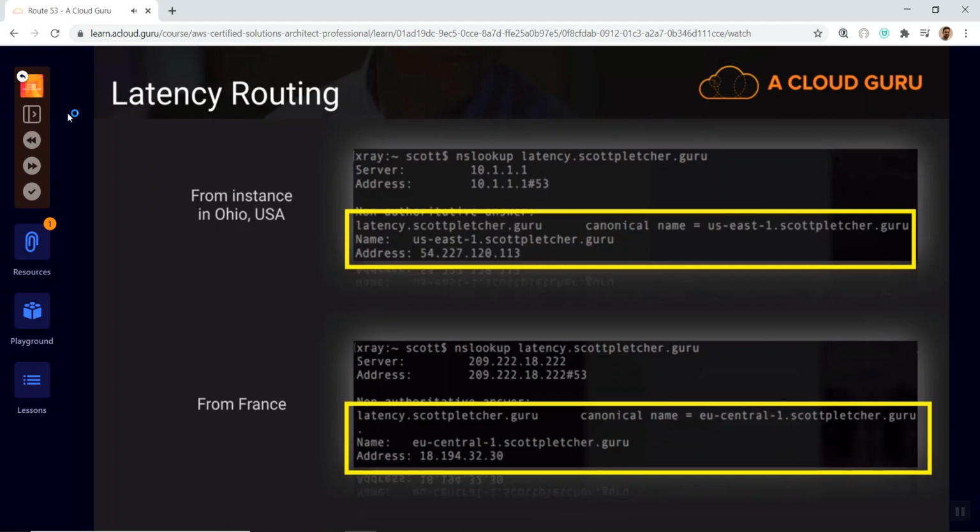So we can see this in practice. If I log into a machine in the USA, I'm going to get directed to US East 1. And then if I happen to be logged into a machine in France, for example, where presumably the latency between that machine and EU Central 1 is going to be less than the latency between US East 1, it's going to direct me to the European system, in which case it did.